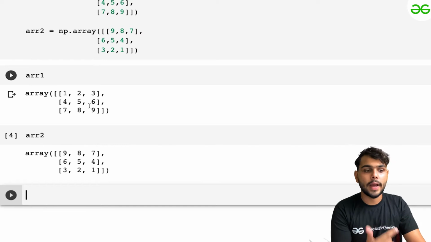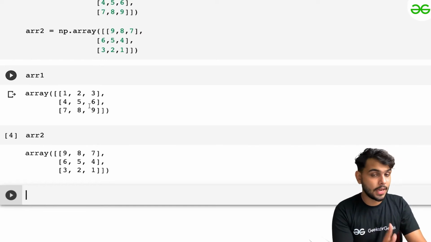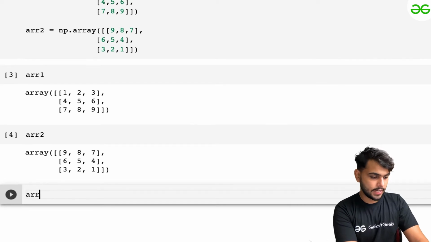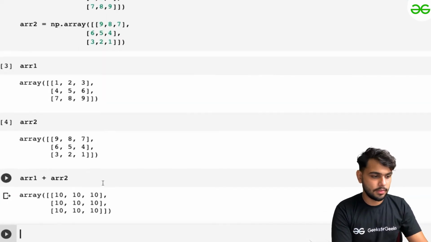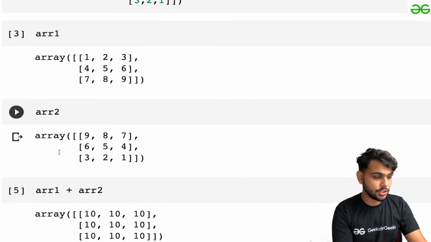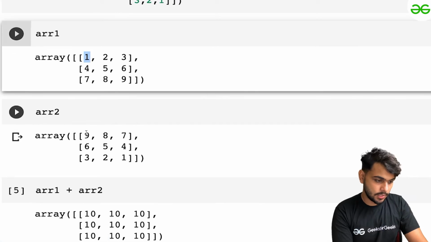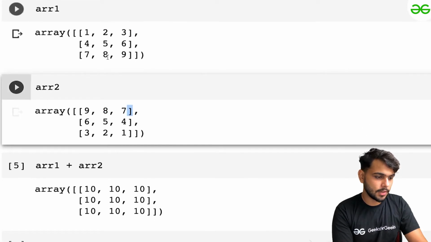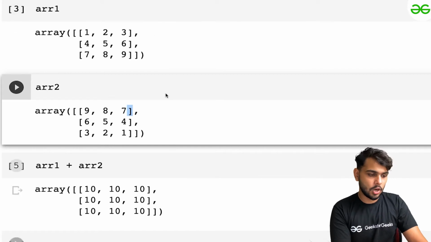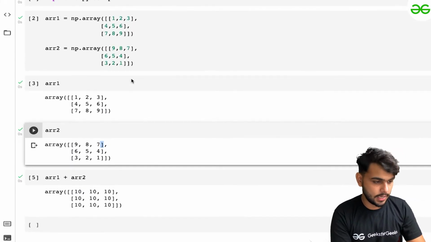Now if I want to add two arrays, how can I add them? I can add them by array 1 plus array 2, and we will get the same element. How am I getting the addition? This will be added to this. 9 plus 1 is 10, 2 plus 8 will give you 10, 3 plus 7 will give you 10, 6 plus 4 is 10, 5 plus 5 is 10, 4 plus 6 is 10, and all of the combinations will give you 10.